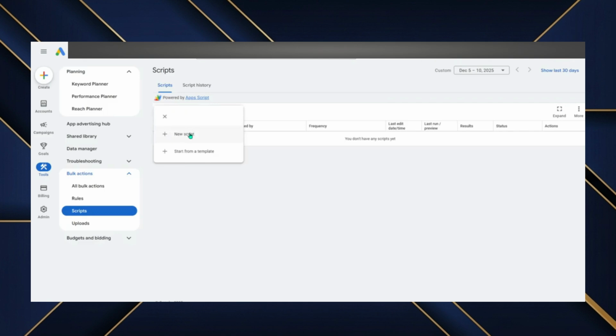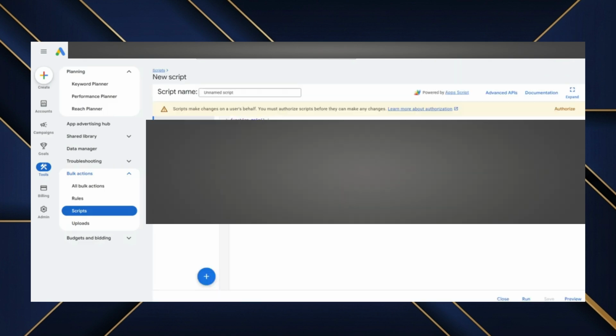You can either start with a blank script if you already have code to paste in, or use a template provided by Google Ads as a starting point.